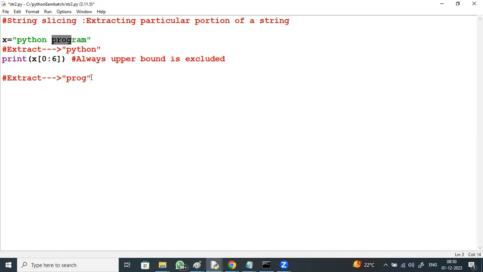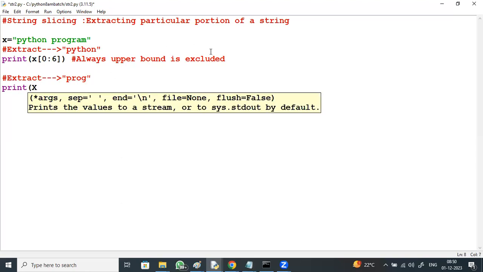Extract this PROG, the middle portion of this. Try to answer everyone, right? Print x of 7 to 11. Start with 7 to 11 exactly.